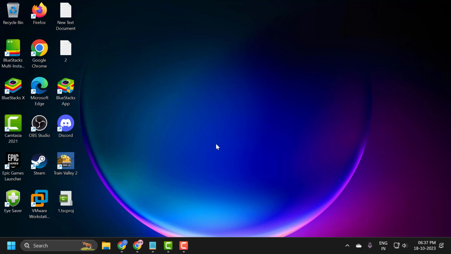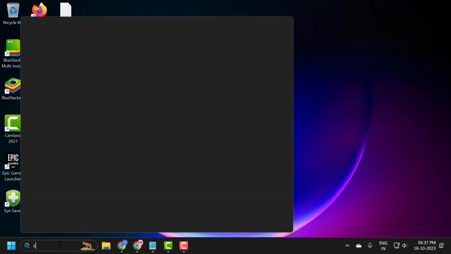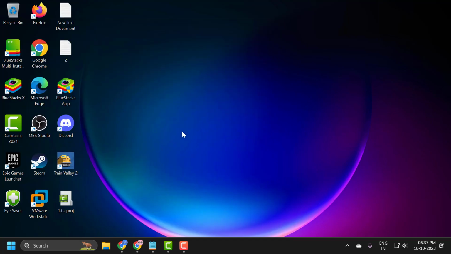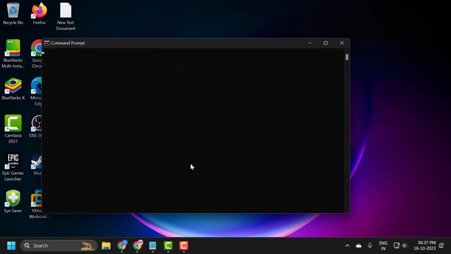Today we are going to see how to resolve the bcrypt.dll file is missing, not found, or corrupted error. Let's fix it, guys. Typically this issue is related to the DirectX redistributable package. You just need to go to the search menu and type cmd, click run as administrator, and select yes.